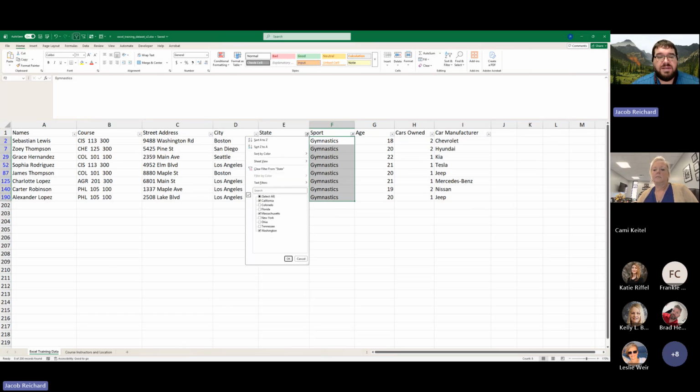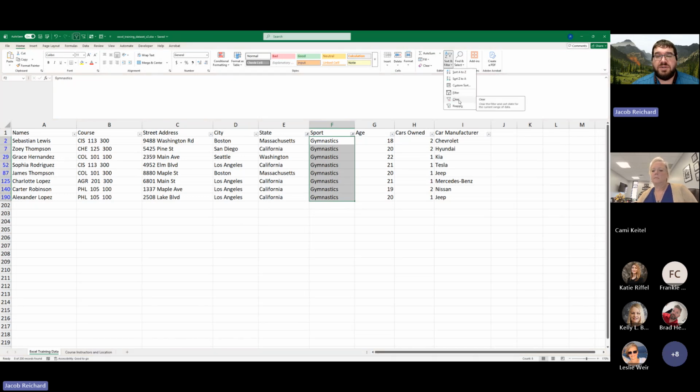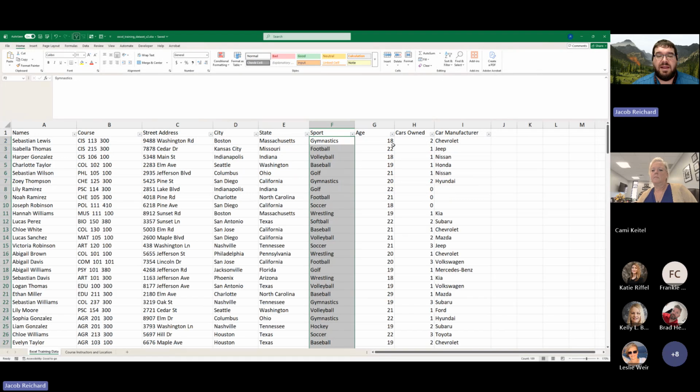Once you're done, you can always clear filters from each of the columns. If you have multiple columns with filters and you want to just get back to everything being unfiltered, on the Home tab at the top, come back over here to Sort and Filter. There's an option for clearing the filters, and it removes all the filters.